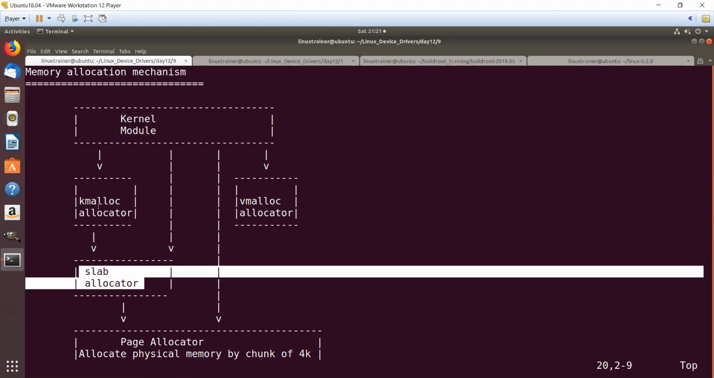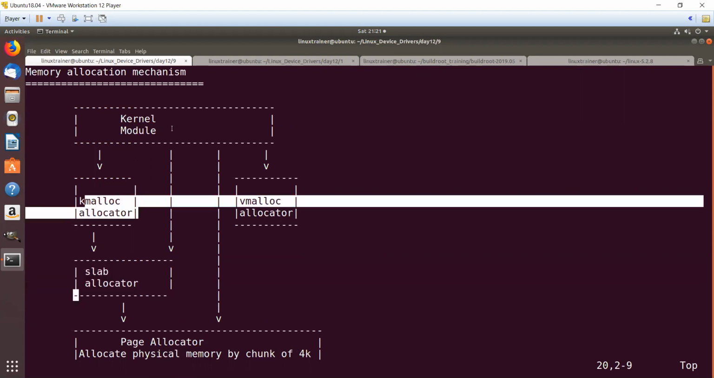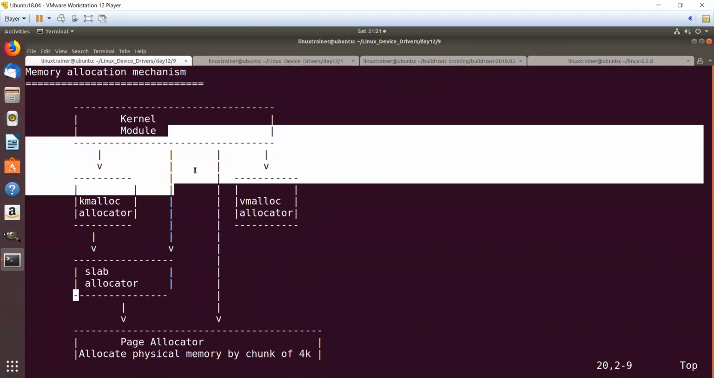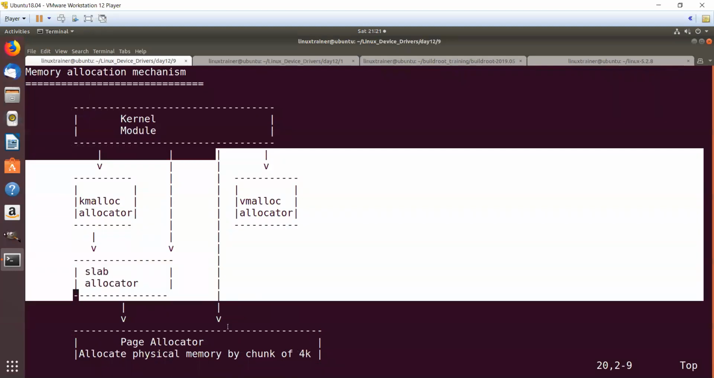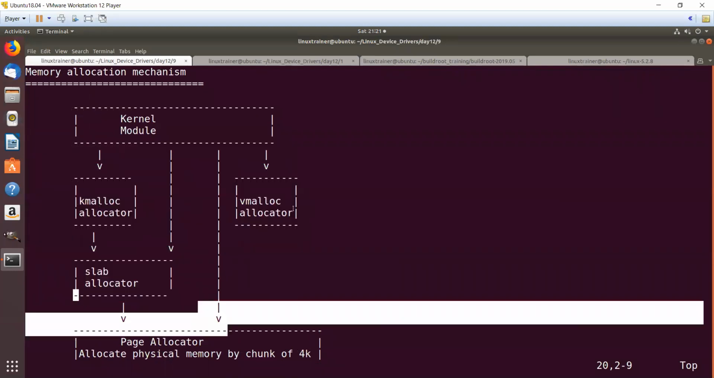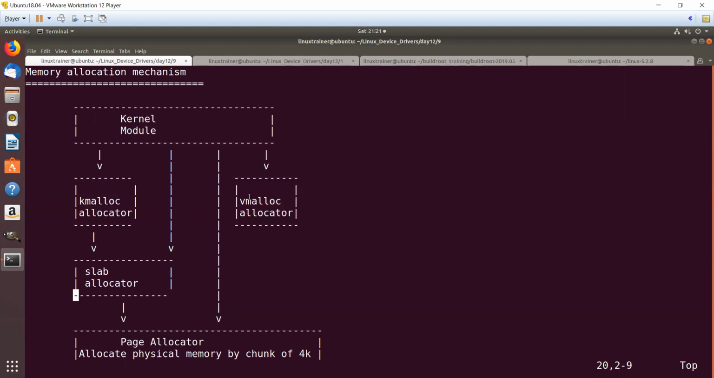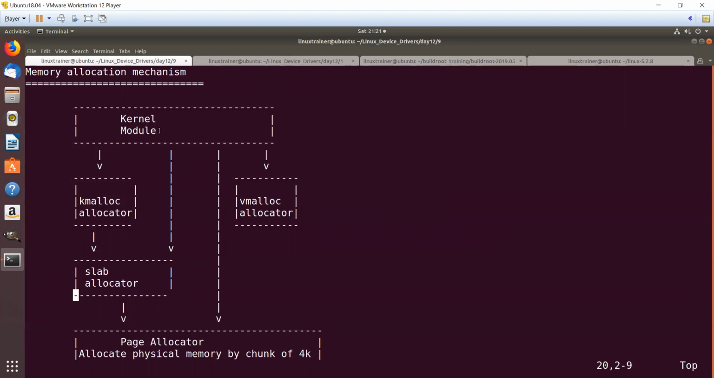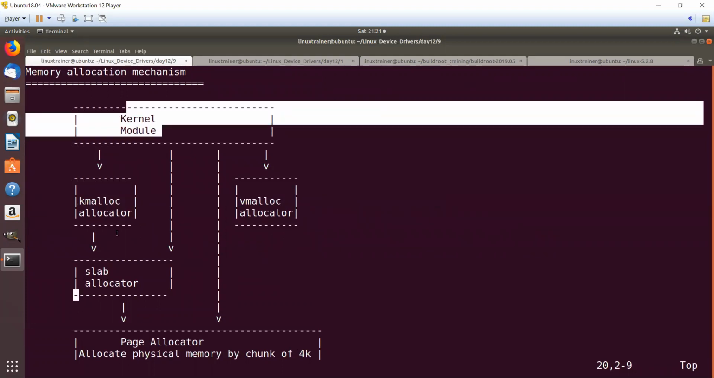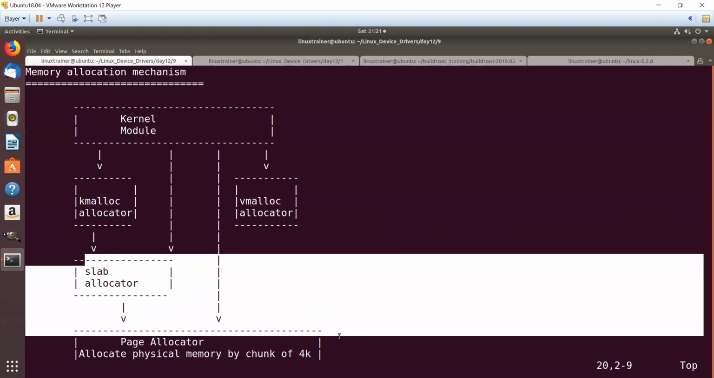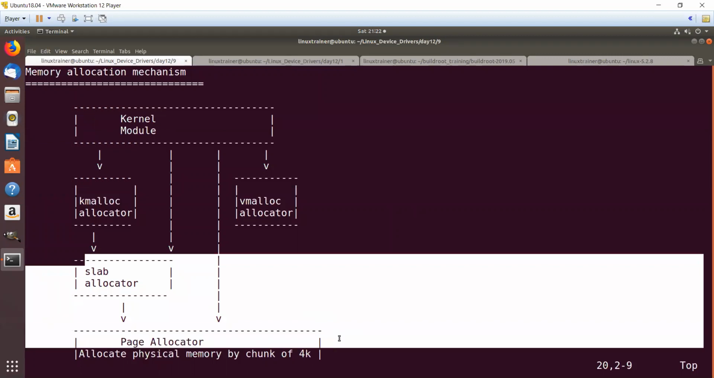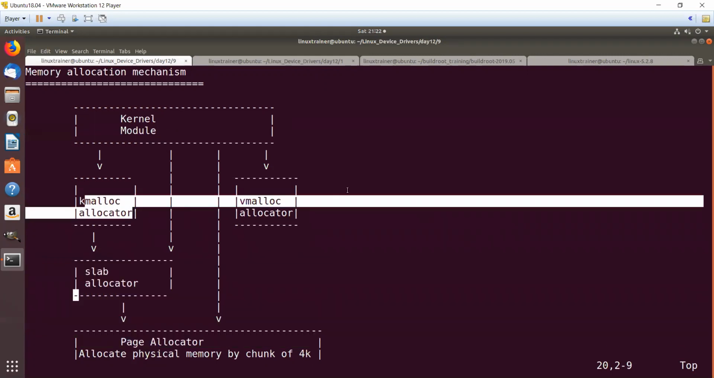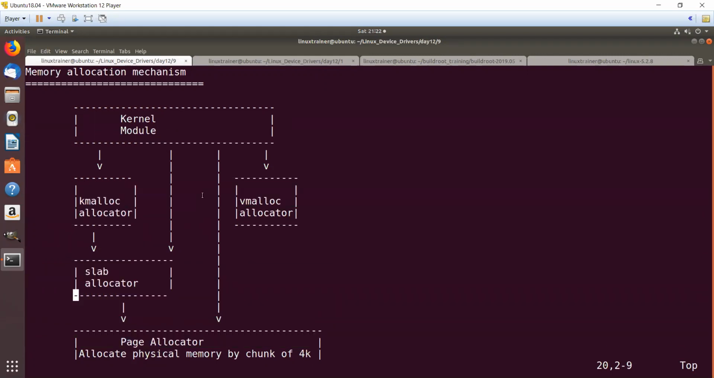So a kernel module can use kmalloc, the slab allocator, the page allocator, or vmalloc. vmalloc is again using the page allocator. So the kernel module has flexibility, but in our course we will not be going deep, because if we go deep, we would have to cover many sessions only for memory management. So we will only be looking into kmalloc and vmalloc for our sessions.